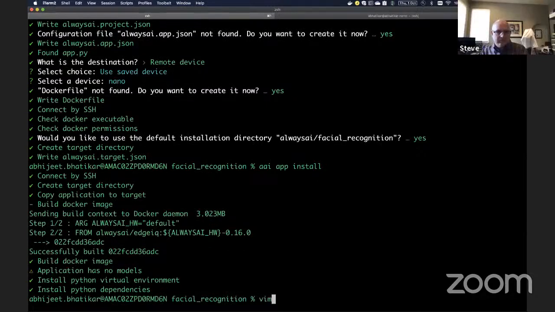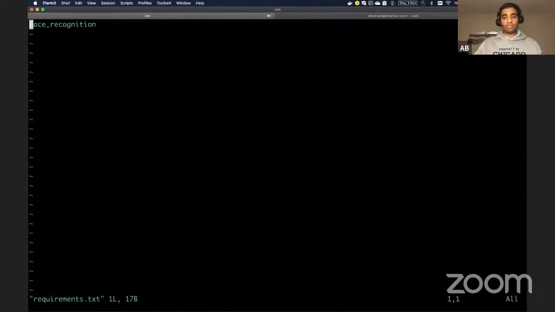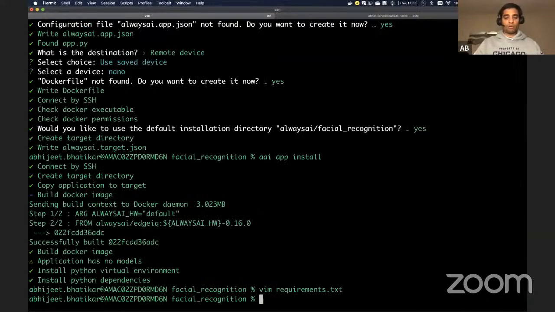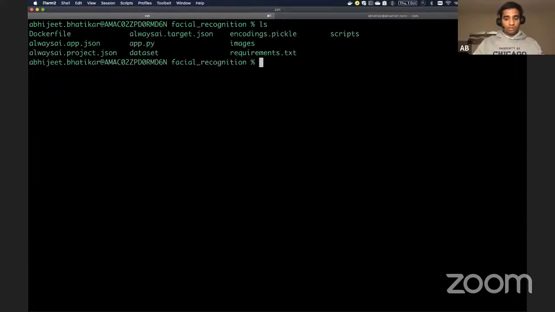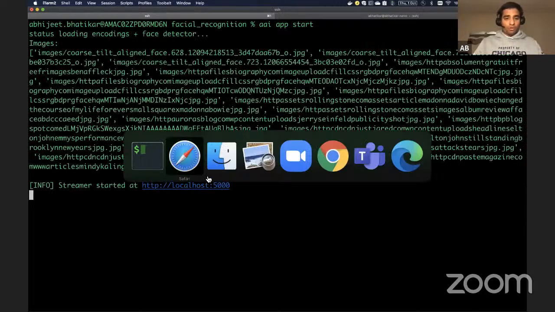So one thing good about alwaysAI, just remember, if you want to work with any custom libraries, you just need to create this requirements.txt and put the name of the library into that. It will automatically take care of installing all these dependency libraries. So let's now start it. And then we go into the browser.